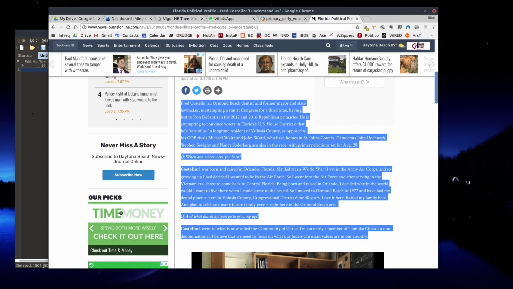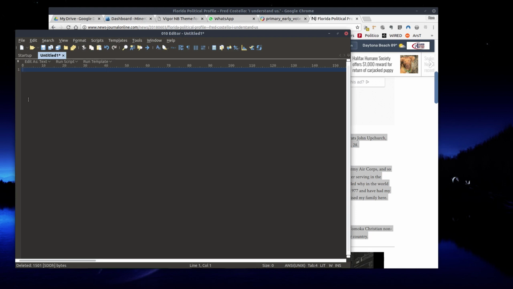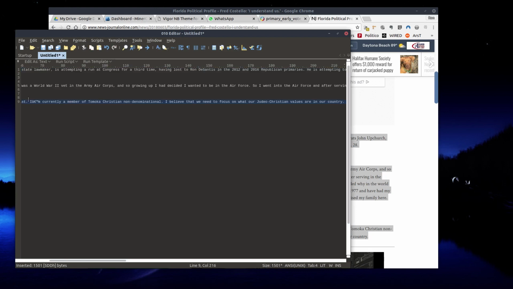And what I normally like to do is I like to paste it into a text editor first, and that's going to remove the font type and the font size and the font color and so forth, so that we're left with just plain text. Now I'm using 010 editor here, but you can use any text editor you want. In Windows you would use Notepad. In Macintosh you would use TextEdit, which is on every Mac system, available in your full list of applications.